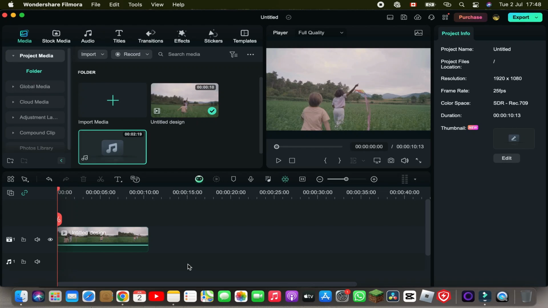In this step-by-step tutorial, I will show you guys how we can convert Filmora video to MP3 in just a few minutes. This will be an easy and quick tutorial, so let's get started.